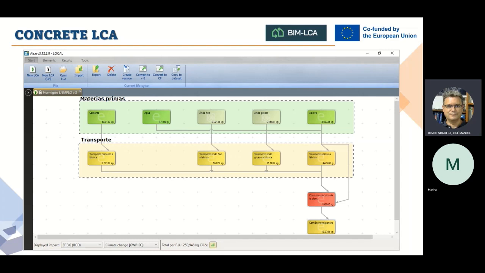So the following is an example of LCA for the production of 1 cubic meter of concrete. In the flowchart, it is possible to see all the elements that are part of the study, as well as the relationship between them. In this way, it is very simple and visual to understand the whole procedure studied and all the elements.